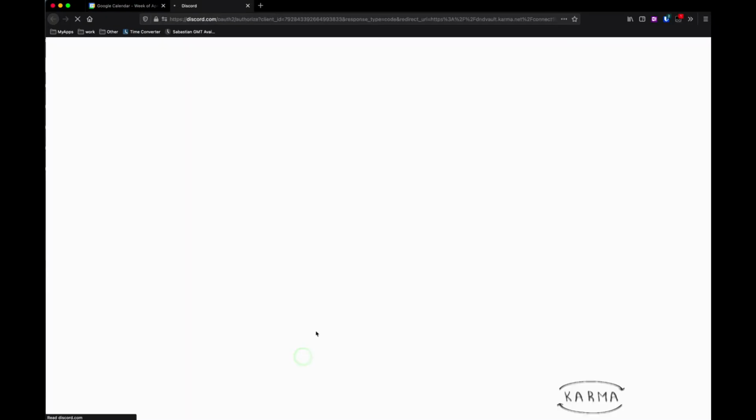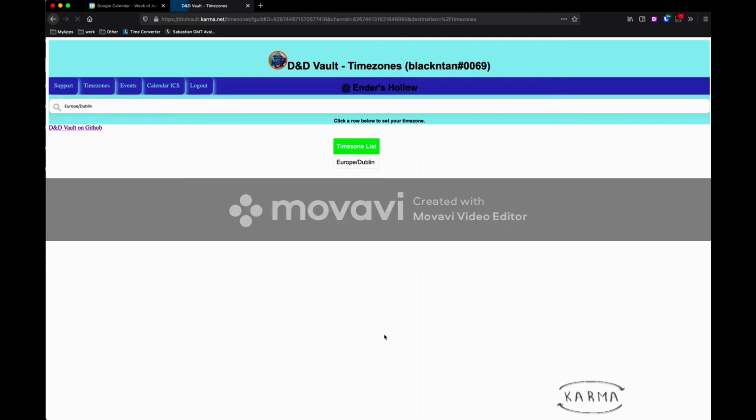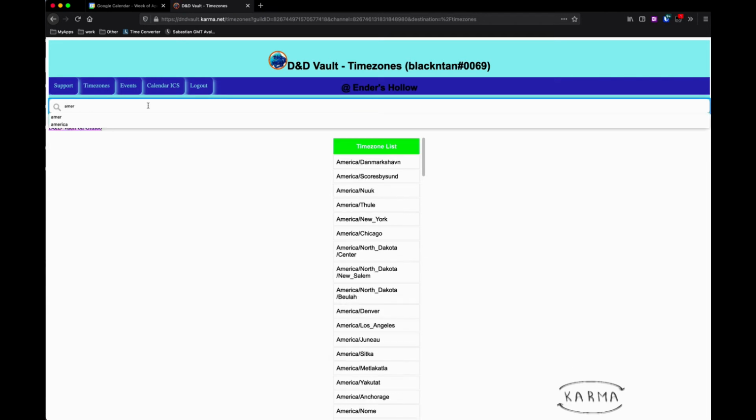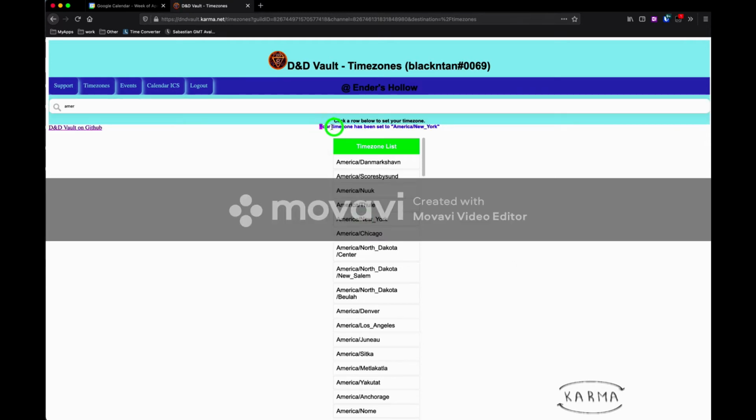Click on the URL. It'll sign you into your Discord, so you can sign in via Discord so I know who you are, and then it'll try to guess your time zone via your browser. If that is incorrect, you can of course delete it and type in anything that you want to try to filter that time zone list. And then when you're ready to set your time zone, you can just click on the time zone and you'll notice that your time zone has been set to whatever the time zone is that you clicked on.